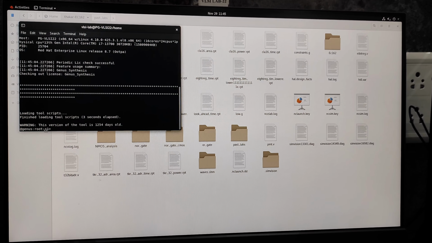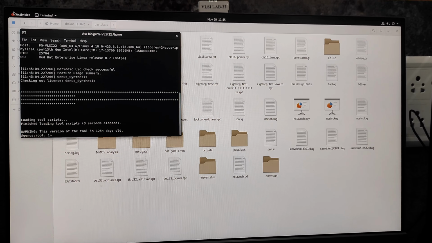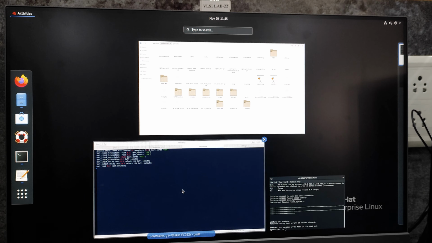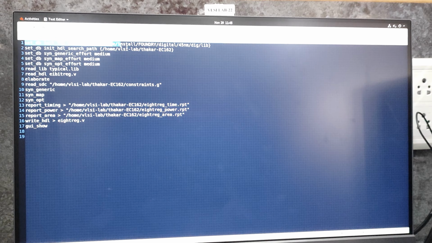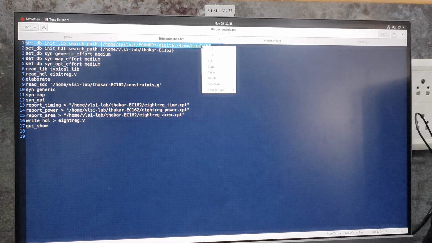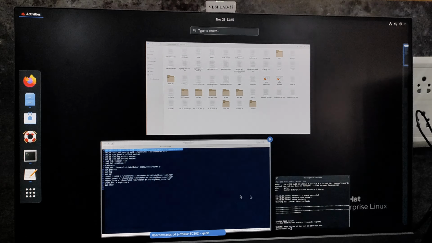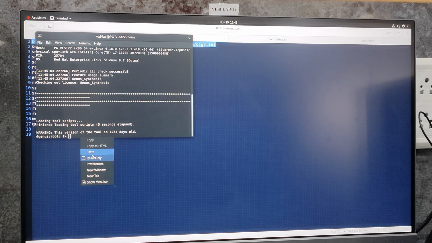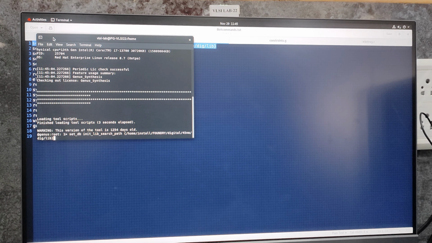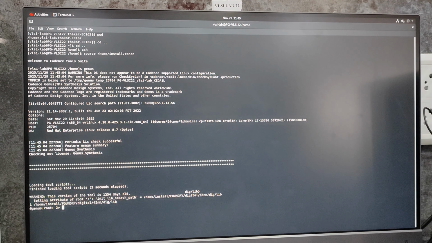So this genus :root1 prompt has come. I already have a set of commands for the 8-bit register which have to be given here. I'll just copy the first line. After copying, in this you can't directly give Ctrl V, so right click and give paste, okay? Then we'll click on enter.